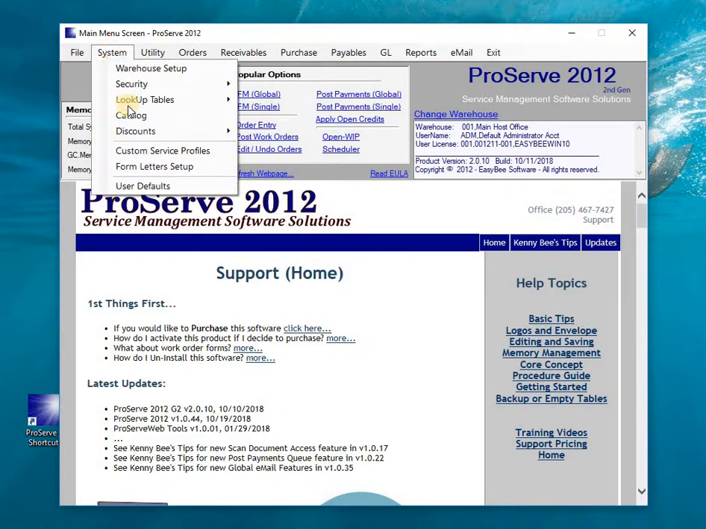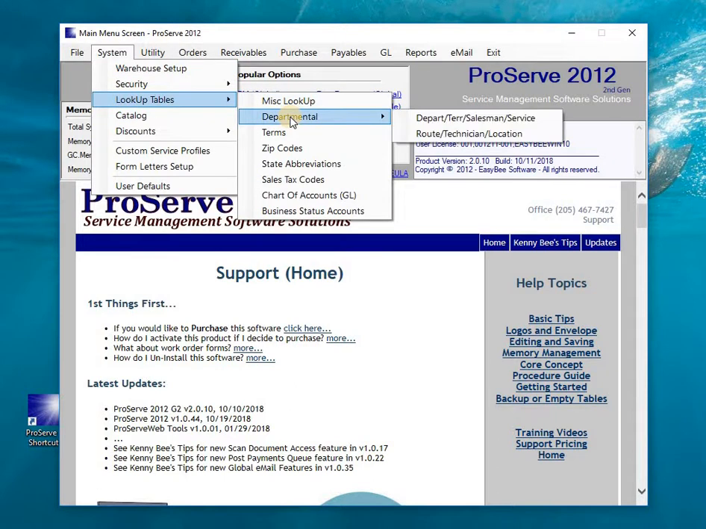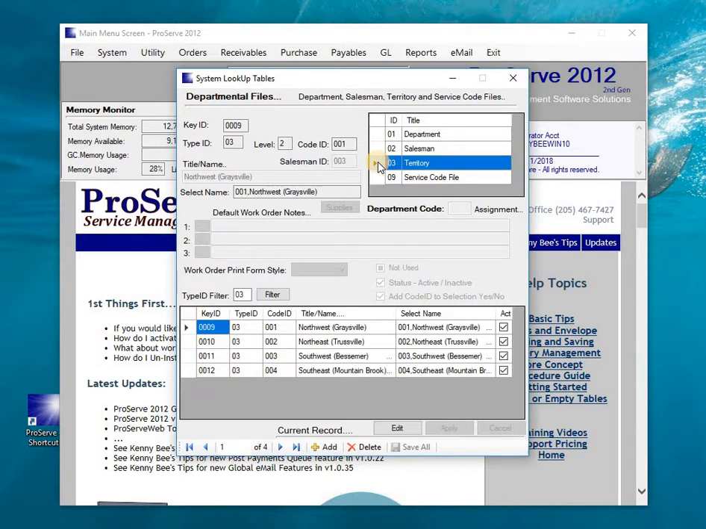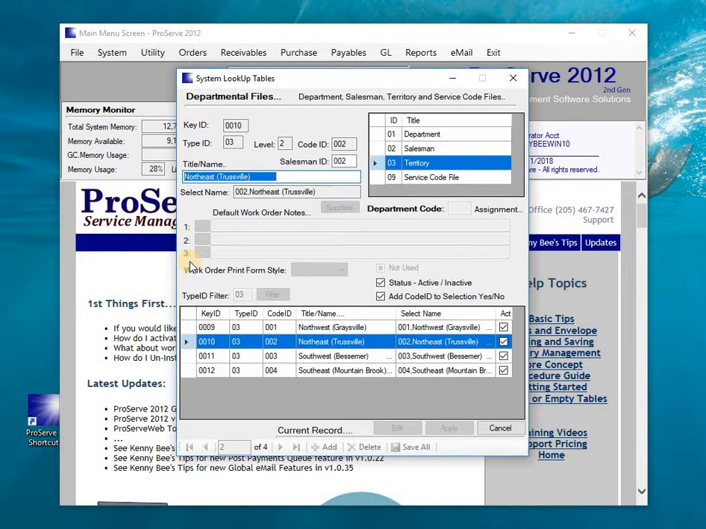So I'm going to go to System, go to Lookup Tables, look at Departmental. There's my territory and salesman in that menu option. Let's take a look at territory first. So I'm going to double click this guy. I'm going to double click one of these to get in edit mode for this.